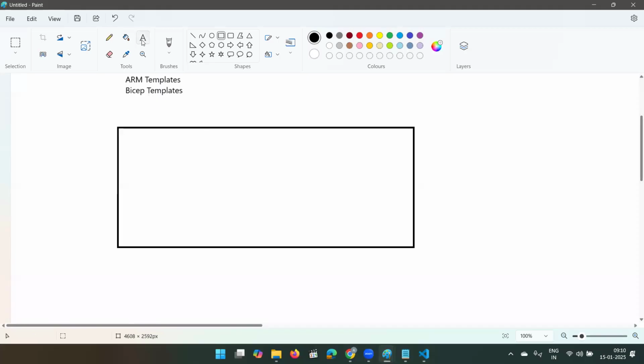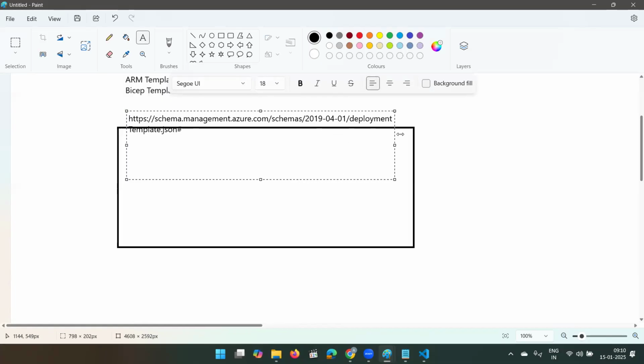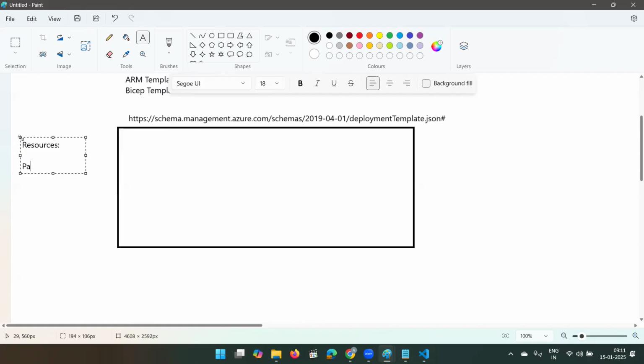Now, this is a basic schema. What does it define? For every resource in Azure, it has a defined parameter section with it. It has a defined variable section, and it has a defined resource section for it.